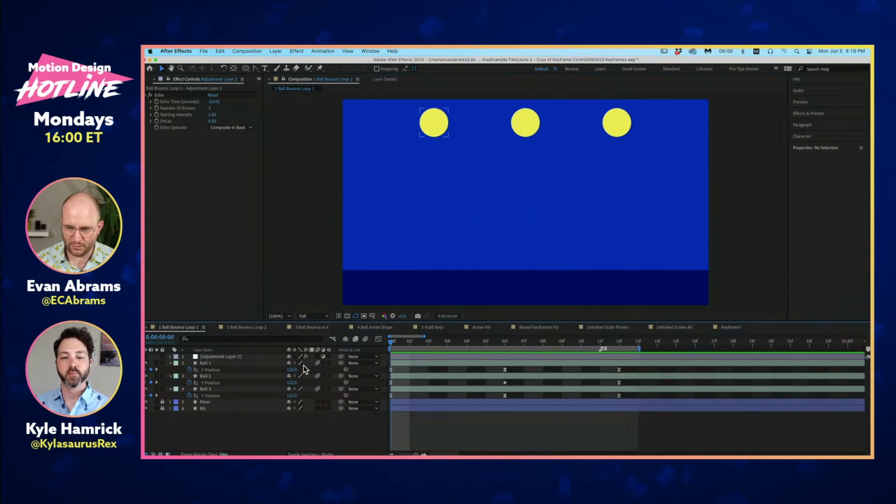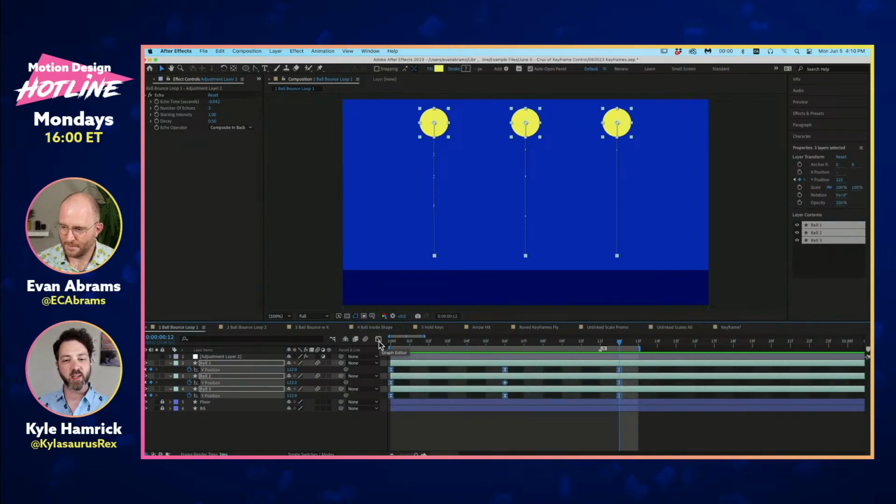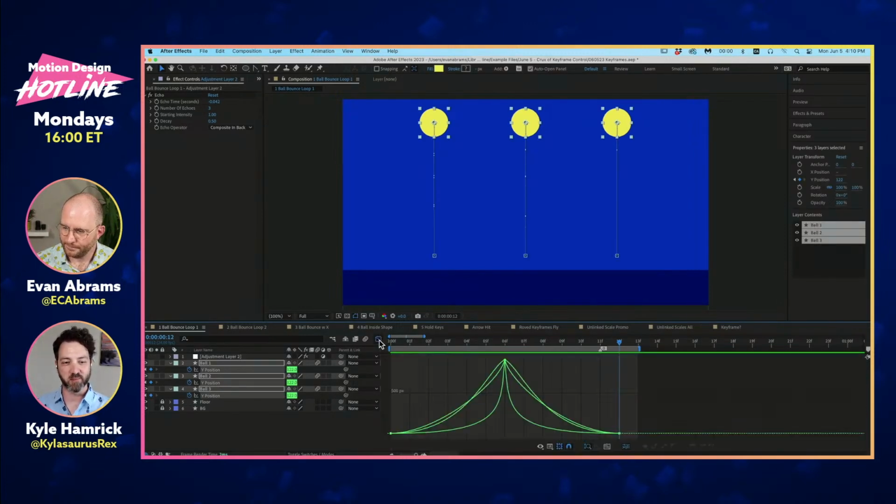Because if we're here at the start, they've all got the same Y positional value. And then here, they've all got the same value. And then here, they've all got the same value. They're all the same keyframes, but we're changing how they move between them. And the big difference is they all have different graphs. So Kyle, graphs?